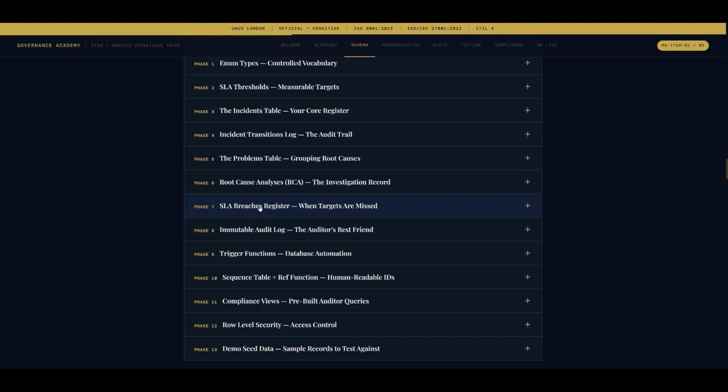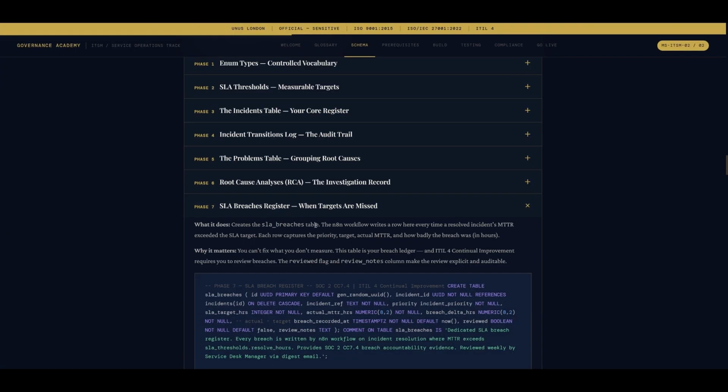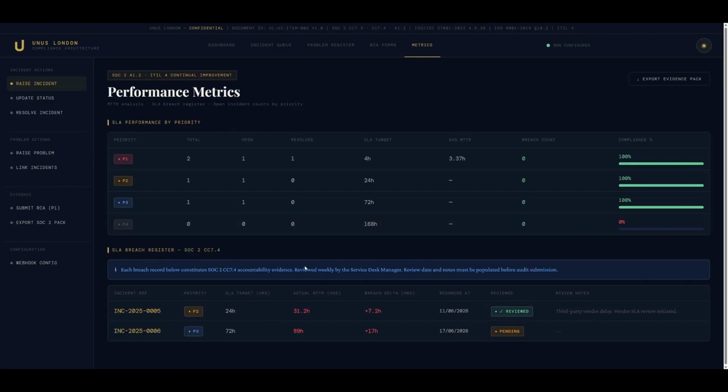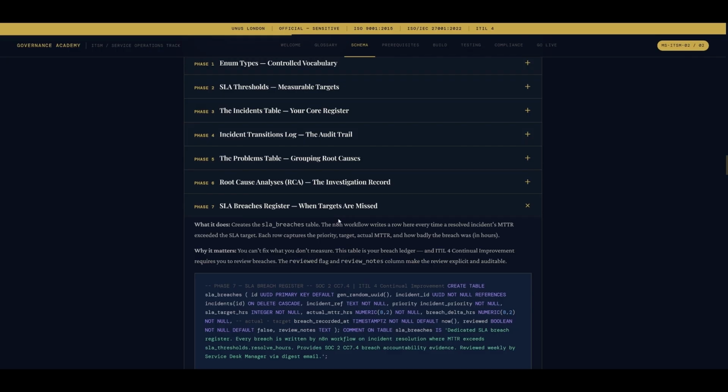Next phase, we've got phase 7, which is the SLA breaches register. Again, this just creates a table. The n8n workflow writes a row every time a resolved incident's MTTR exceeds the SLA target. If we go back to this, the actual SLA target was 24 hours, and it actually took 31.2. So this creates the table to calculate and house the results of the breach.